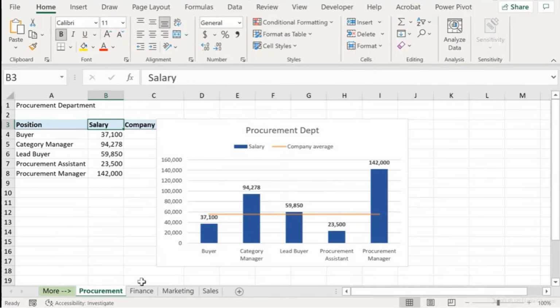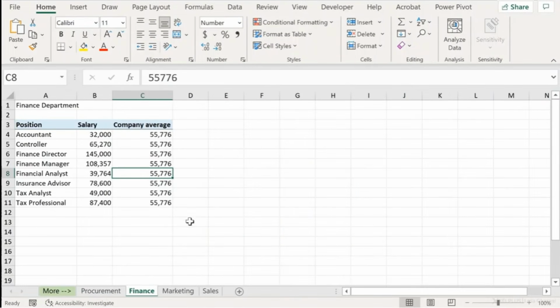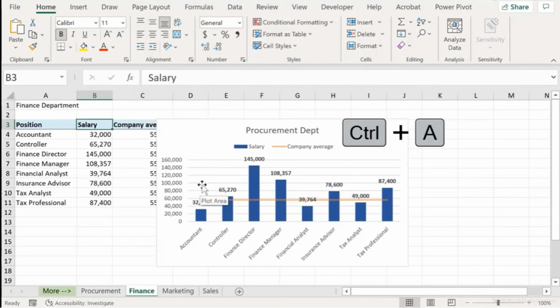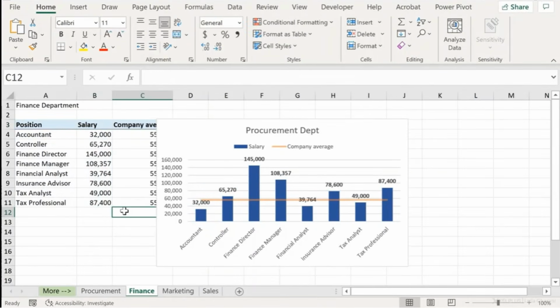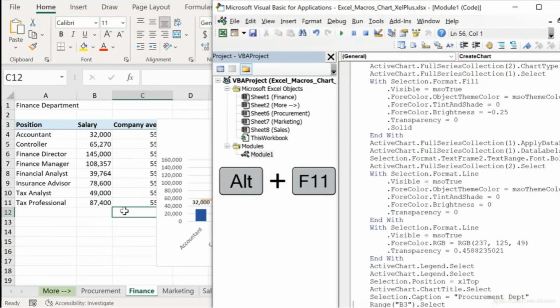Okay, so now let's go ahead and try this on the Finance tab. I gave it a shortcut key that was Ctrl+A. I'm going to use that, and my chart is here, and everything is included. How did the macro recorder record this time? Well, let's go and check it out.